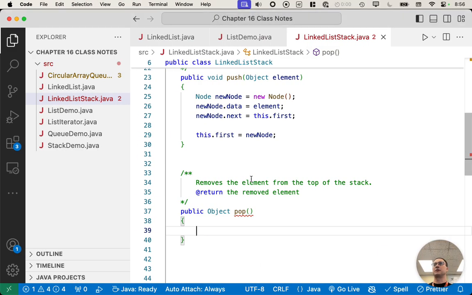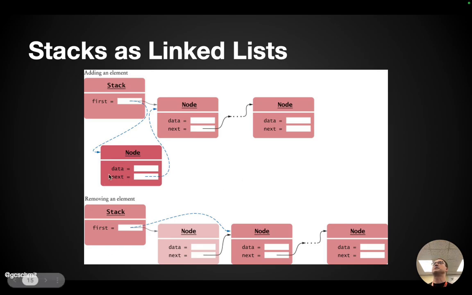I don't have a remove one, do I? Oh, I do. Here we go. The lower part of the diagram here, removing an element.